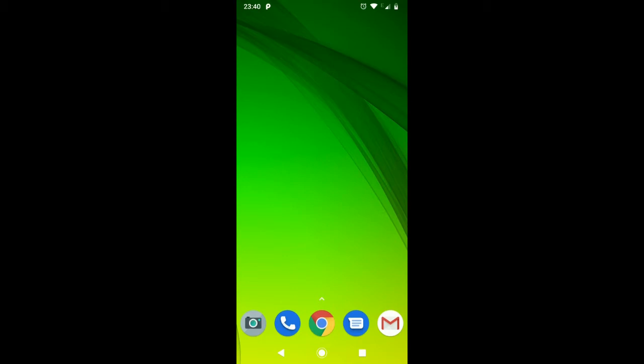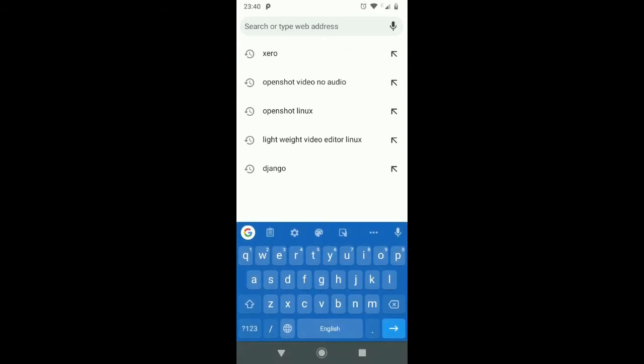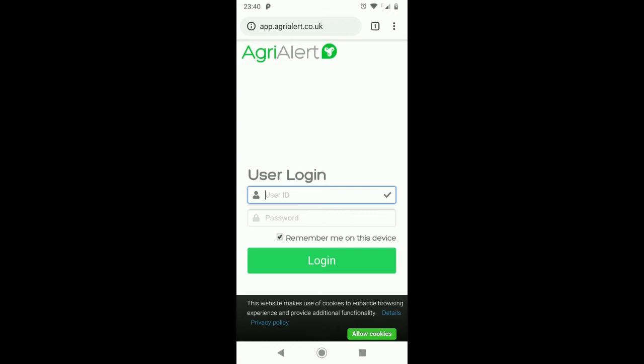Now, AgriAlert itself is a web application, so we're going to go ahead and open up Google Chrome, which is just a web browser for Android. And here we're going to type in app.agrialert.co.uk. Now, ordinarily you may be able to reach this site using a QR code. However, in this case, I have to type it in.